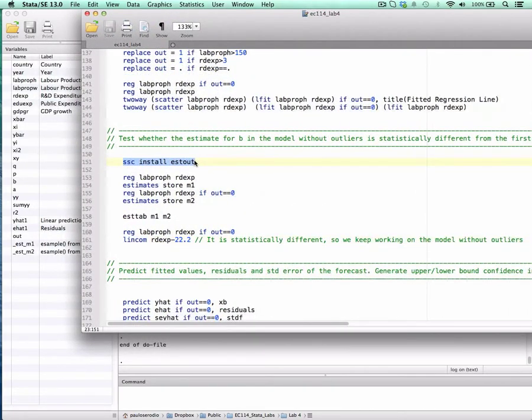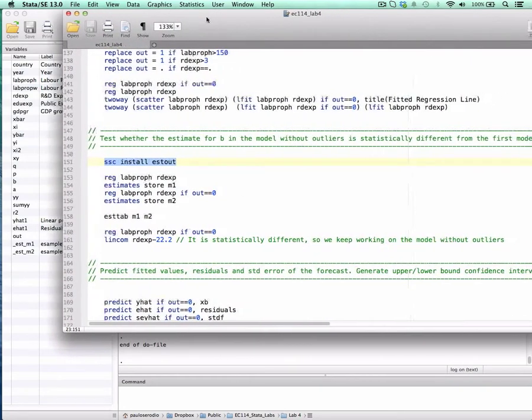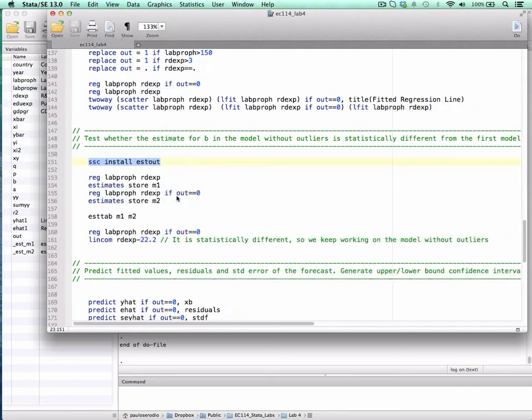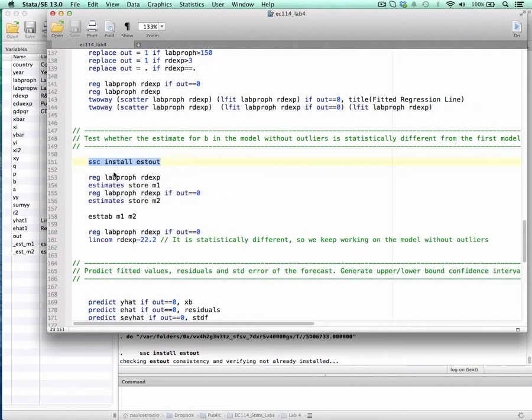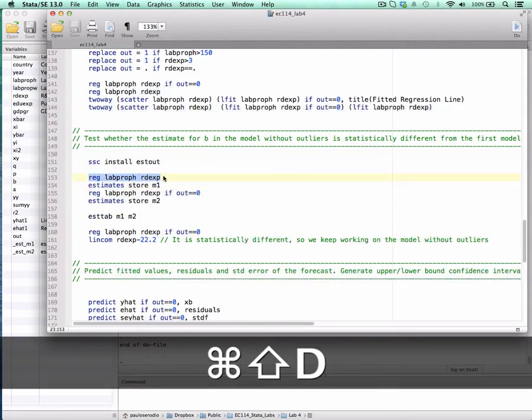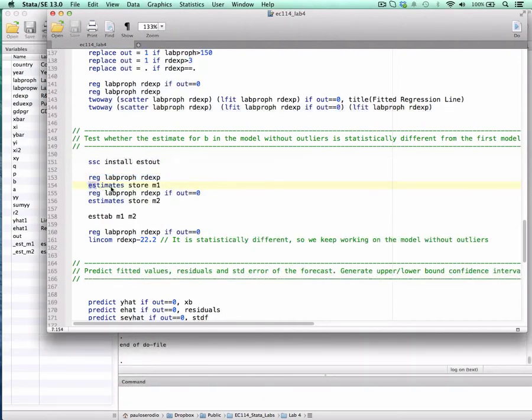So a nice package to compare results from different models is the esttab package, which you can install by typing in ssc install estout, and when you run this, it installs the package. Then you can combine this package with the estimates command, which stores the estimates from all the models you run, and then you can compare them using esttab. So if we regress labor productivity on R&D expenditure and we store these estimates as M1, or Model 1, it does not really matter as long as you type in estimates store and you give it a name.